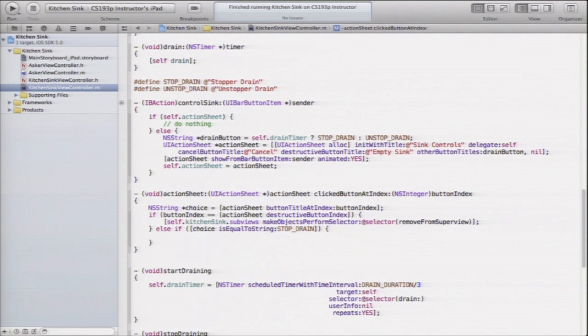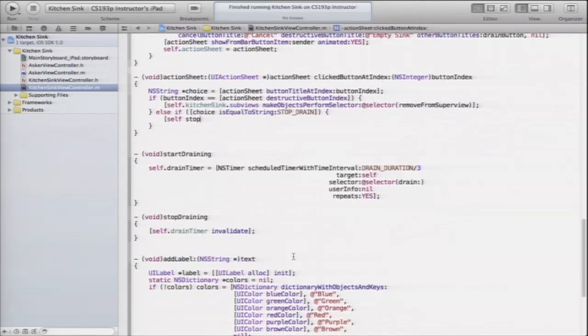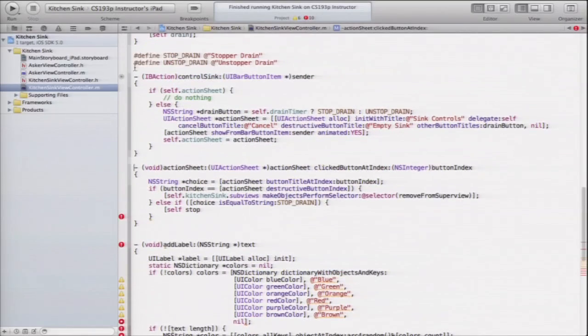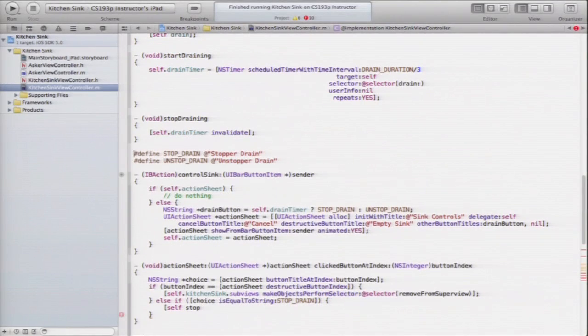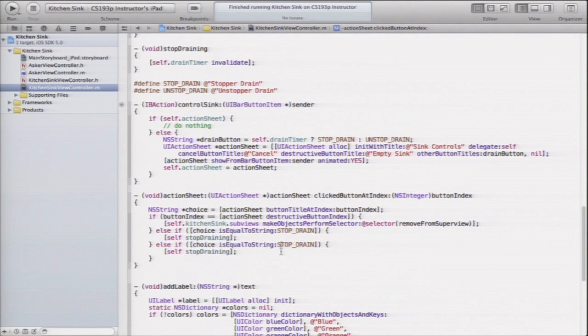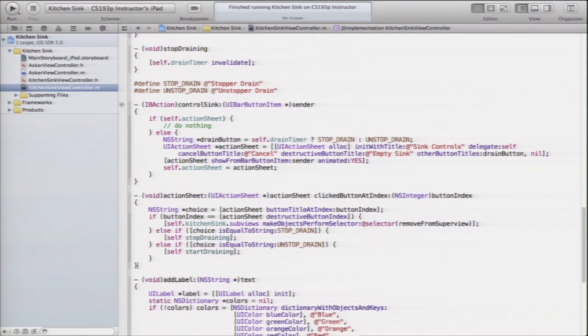If it is stop drain, how do I stop a drain timer? Well, luckily, I have this method, which fortunately is not higher up in the file, but I will move it up here, called stop draining, the same one I call in view did disappear. So I'm just going to say stop draining. All right, and exact same thing here. If they say unstop the drain, then I am going to start draining. Make sense? So easy reuse there. And so that is all we need to do. Let's make sure this works.